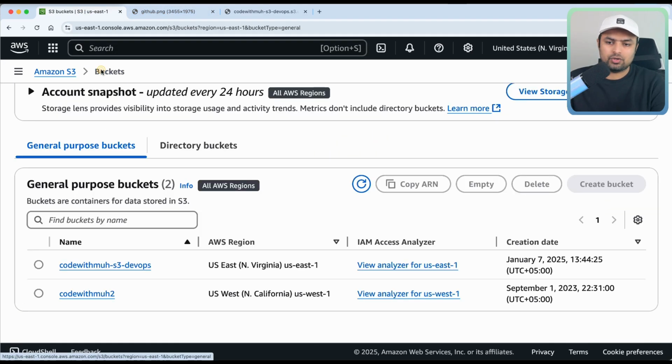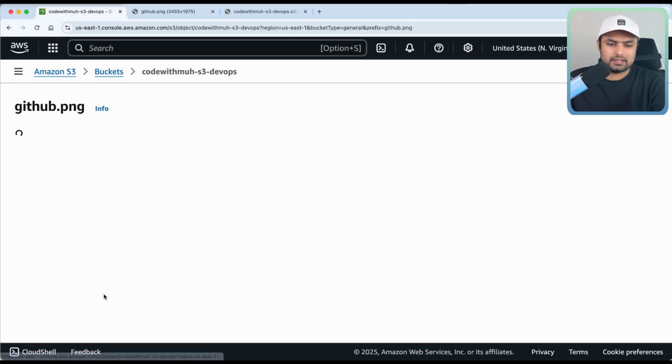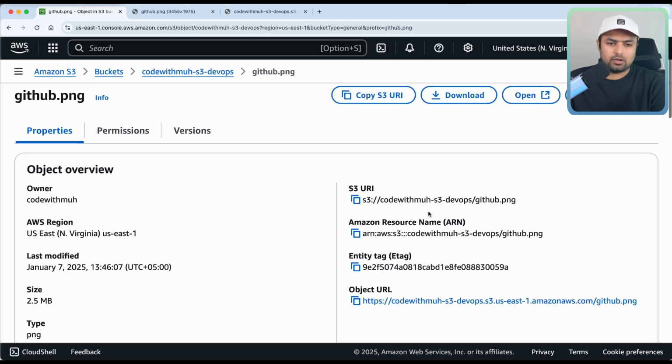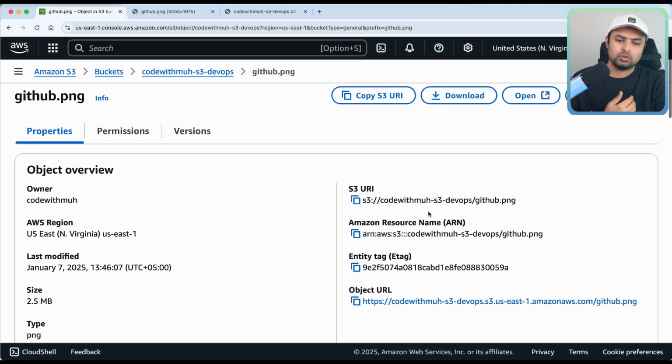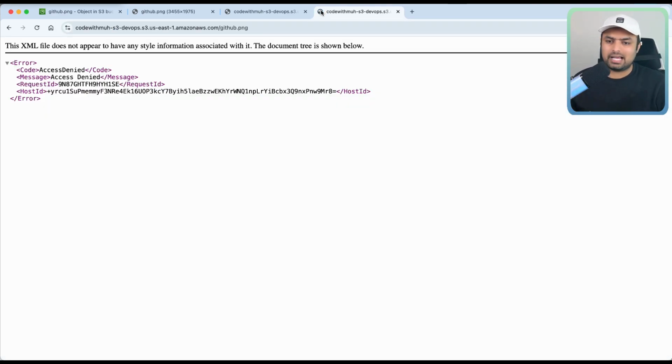Okay, if we go back to our bucket and want to access it on this URL, the problem is that although we have disabled the bucket's block on access, it is still not accessible.